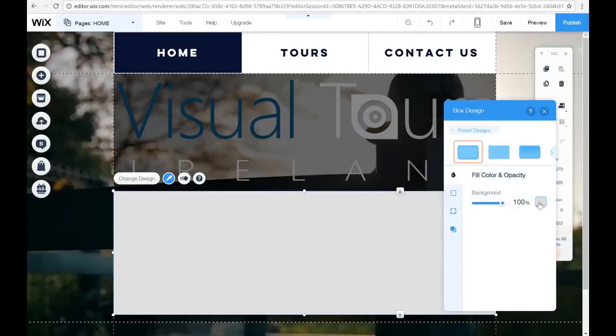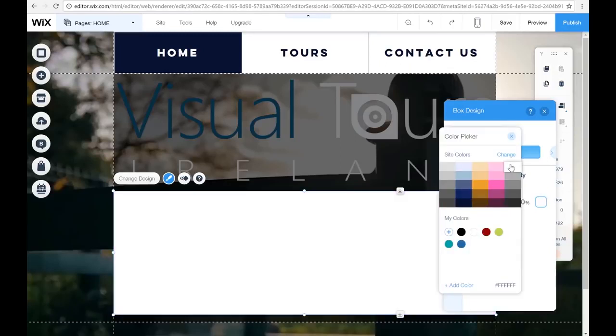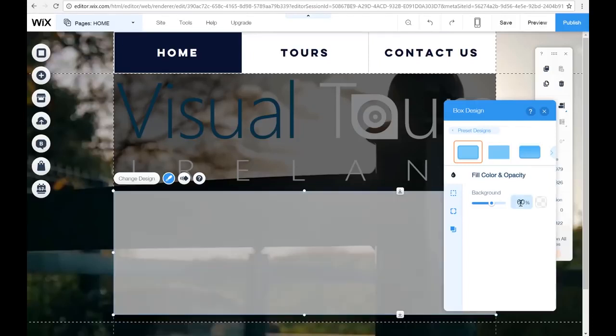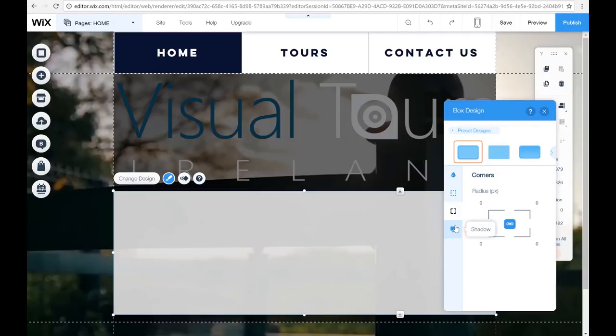We're going to change the color to white, and we're going to take the opacity down to 60%, like so. I think we might go for a bit higher than that actually. Let's try 70, maybe 80. Yes, so 80% looks good. We have no border, no corners, and no shadow.